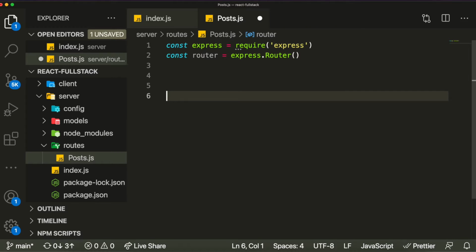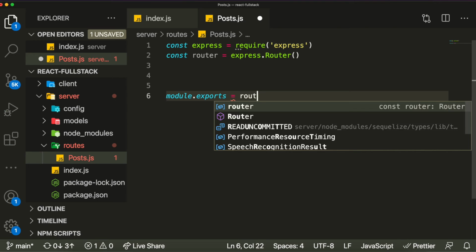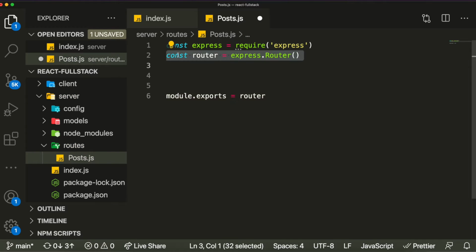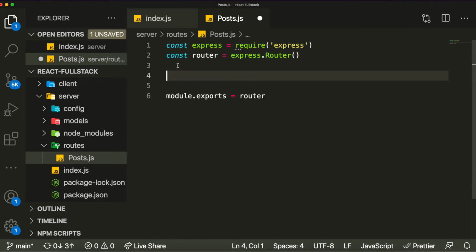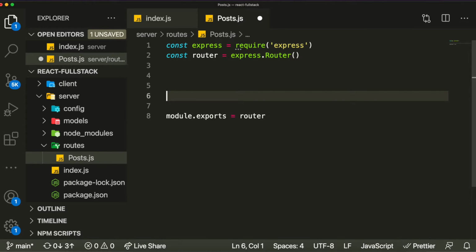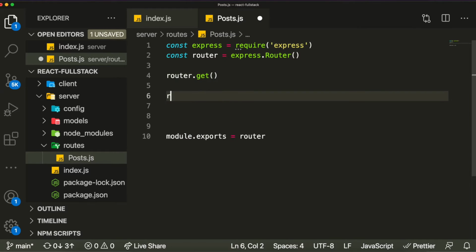At the bottom, all we have to do is module.exports router, because we are going to have to access this router in the index.js. So we actually have to do that. And inside of here, we can write as many requests as we want. We can write a router.get request. We can write a post request if we want. And this is basically the idea of how we're going to write our requests.